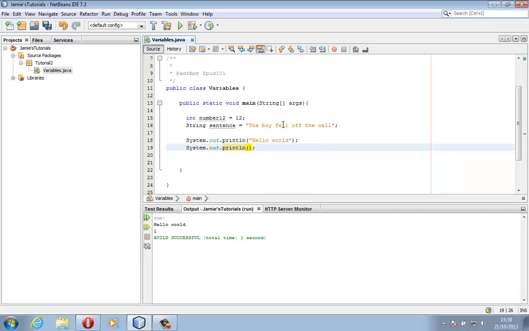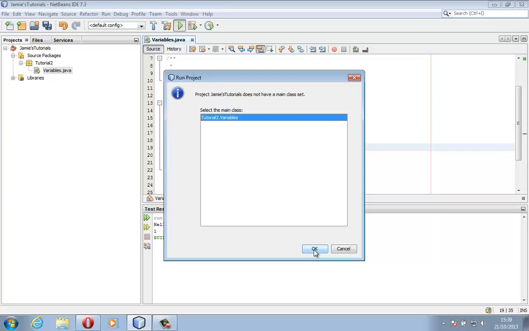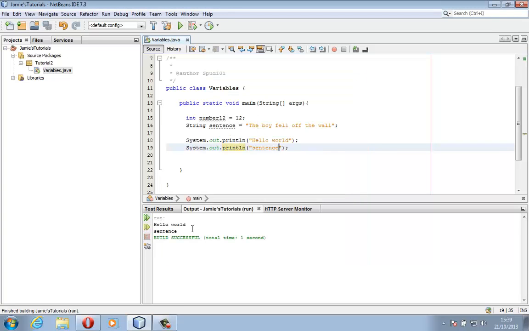But this sentence up here, if I put in sentence like this, it'll literally output the word sentence. There we go. See, it's output the actual word sentence. That's not what we want. We want it to output the boy fell off the wall. So to do that, you take away the quotation marks, like so, and it actually recognizes it. It sees that it's not a string literal, but that there is a string value attached to sentence. So once we save that and hit run, it should now output that line. And as you can see, there's hello world. And there's the boy fell off the wall.